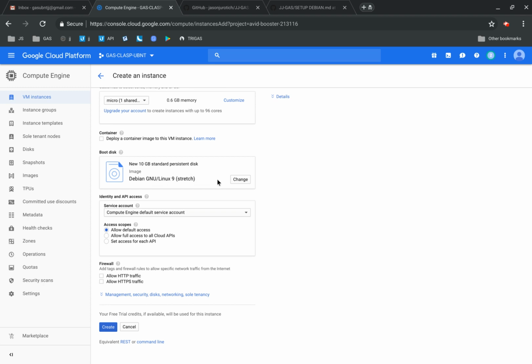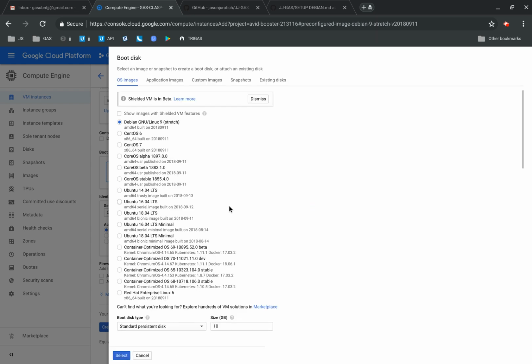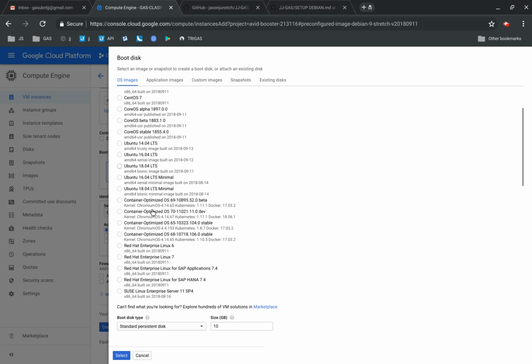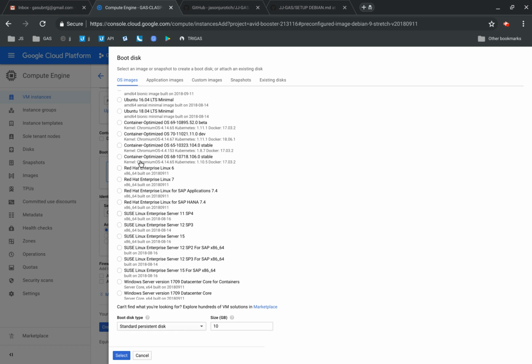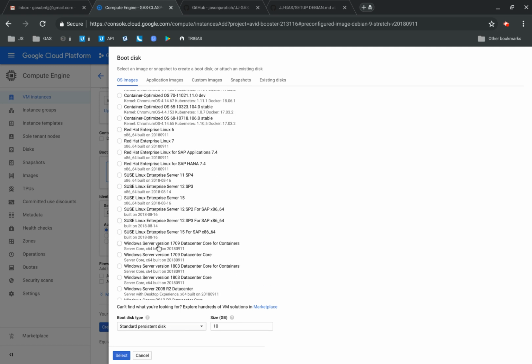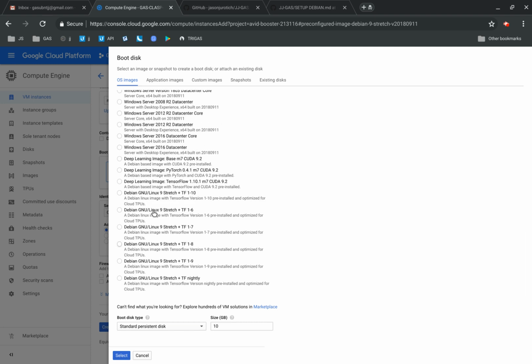Okay, so a couple things we need to do here. First of all, as you can see, we have various possibilities: CentOS, Core, Ubuntu, Red Hat, SUSE, Windows. Excuse me, we have various things here that we can use. We have things here with TensorFlow, with Debian.